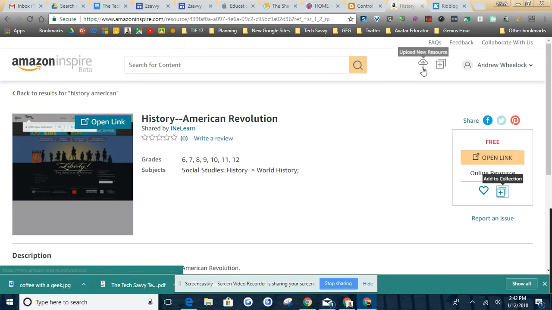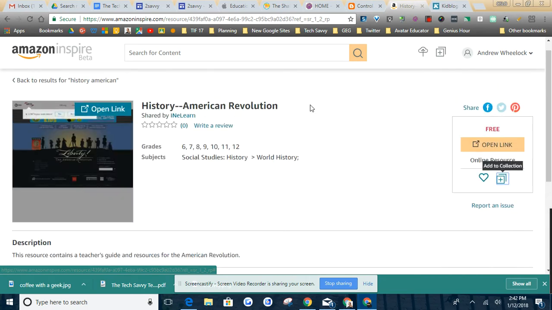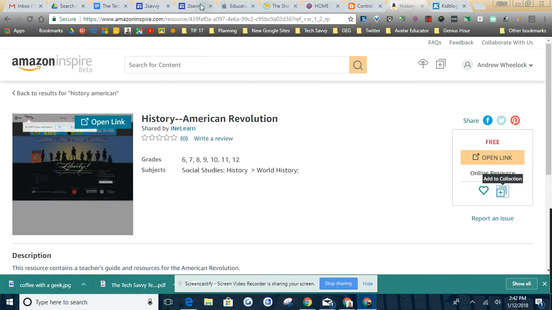And again, if you want to upload your own resources that you've created, you can put those in there as well, and you can organize them. So again, it's a place for you to organize, share, and then share out with your students as well. So a good place to keep things organized is Amazon Inspire.